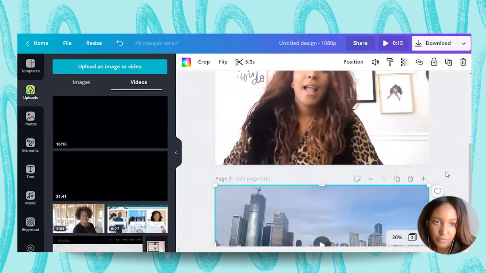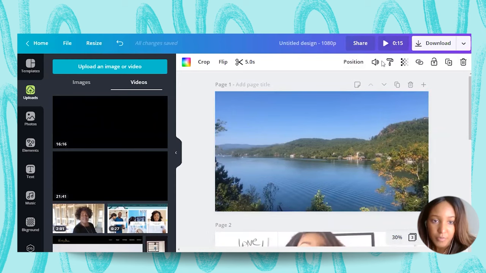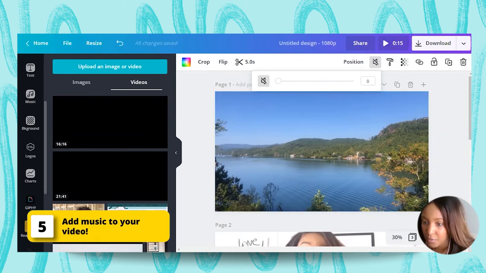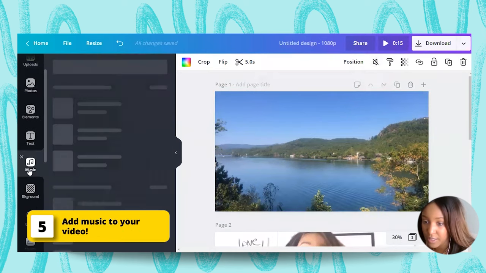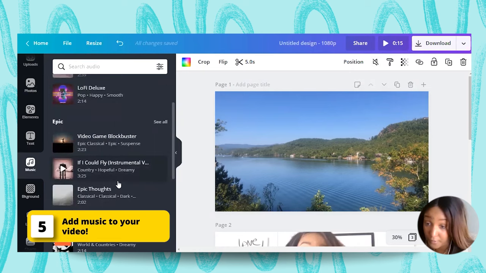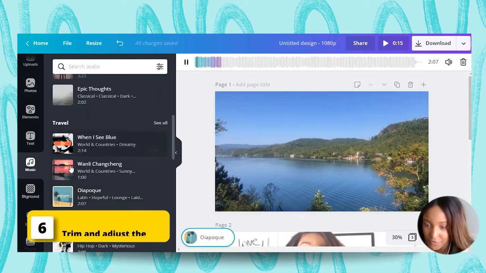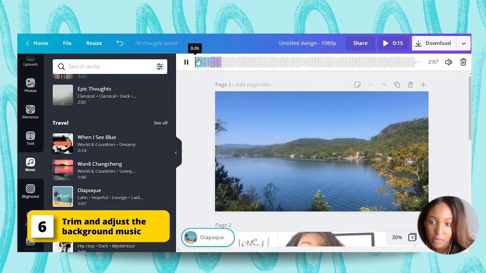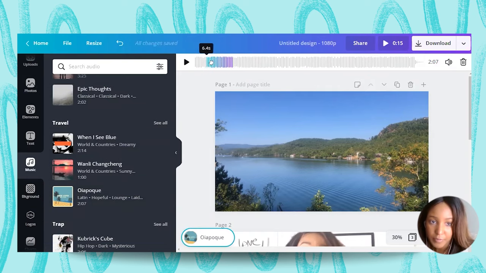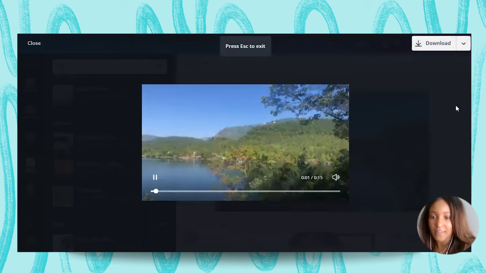Then we can just preview what that's going to look like. But before that, maybe I want to take the sound off, and I want a particular sound. So you can come over to music, and I like lo-fi music, but they have different genres, like travel. So let's preview what that looks like.